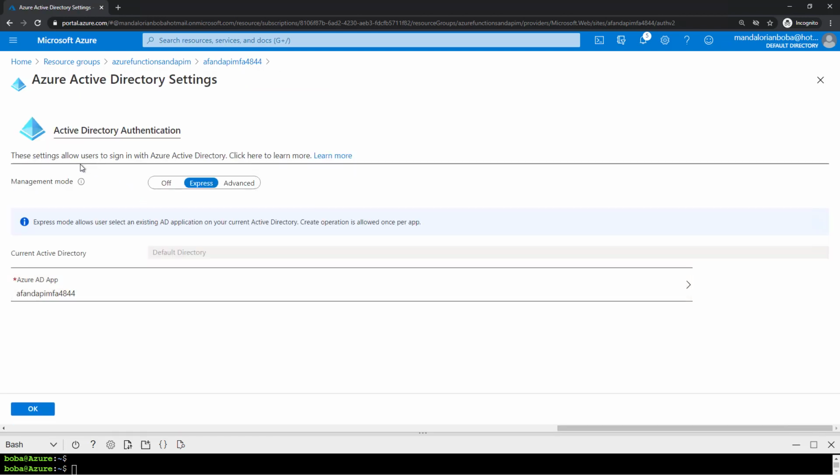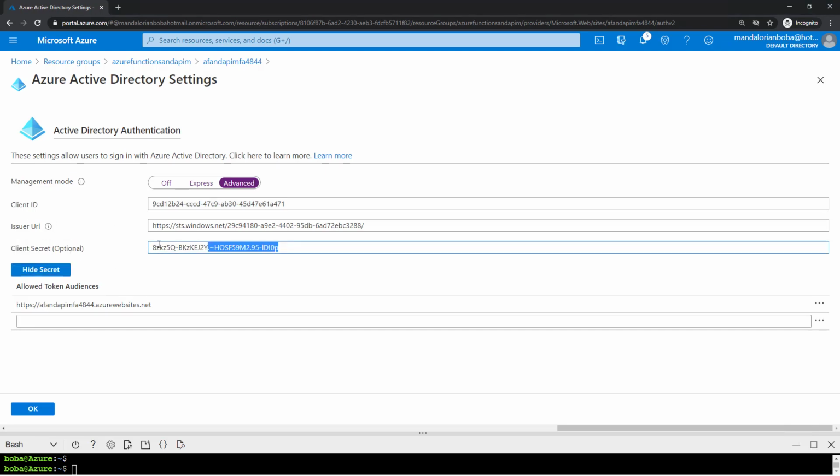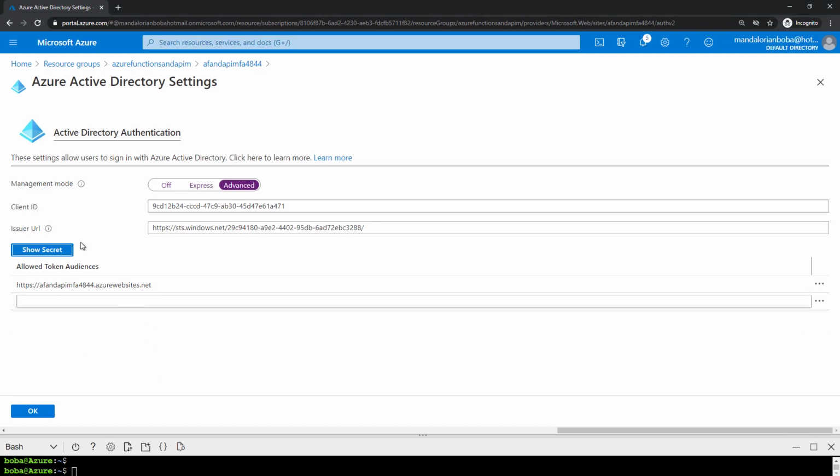So one more thing I want to do is go back into my Active Directory settings. And I'm going to go ahead and change this to advanced. The reason I want to do this is because I need to know what this client ID is going to be. So I'm just going to store this in handy notepad for a minute. And I also want to know what my secret is. I'm going to need that eventually. So I'm just going to go ahead and grab that. And hide that again.